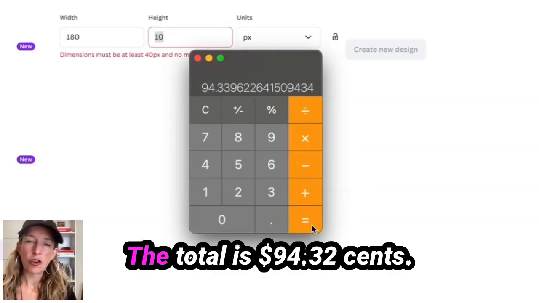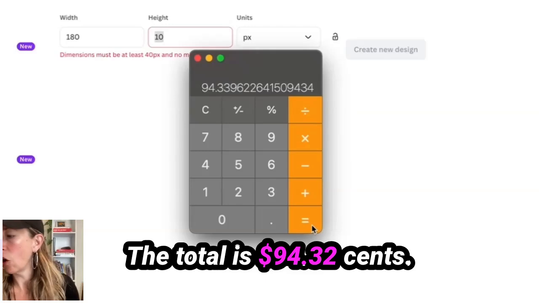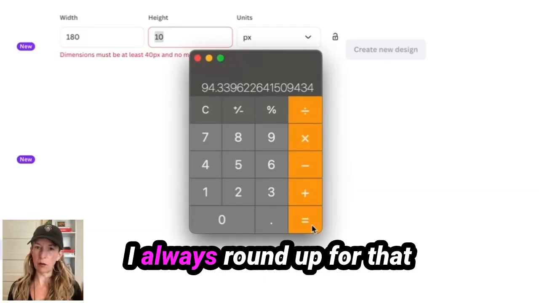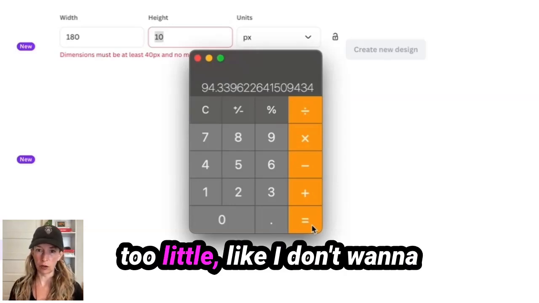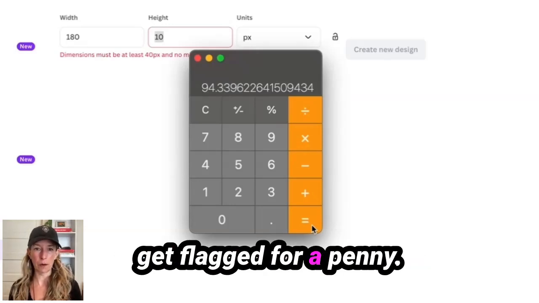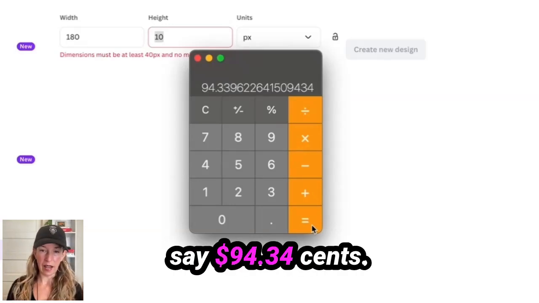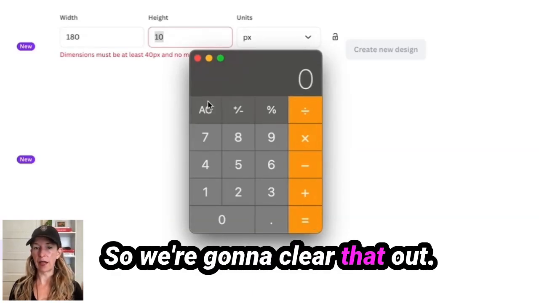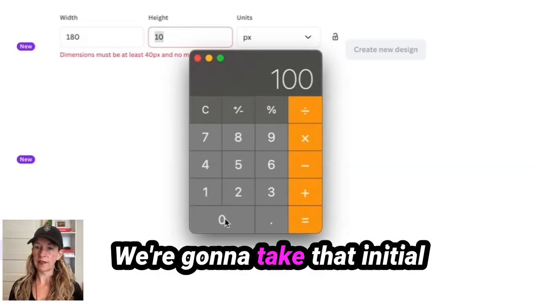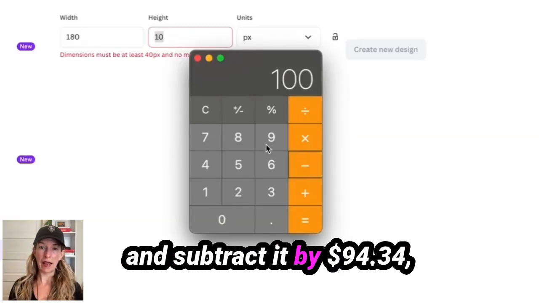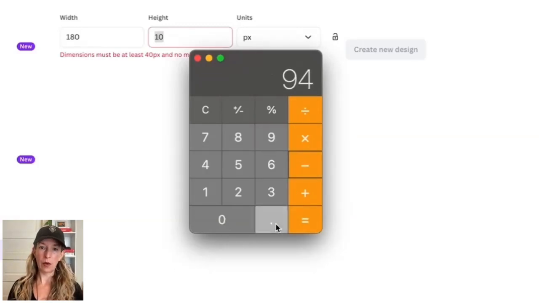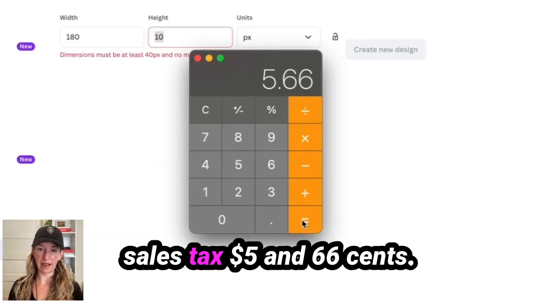The total is $94.33 cents. I always round up for that taxes because I would rather give the IRS too much than too little. Like, I don't want to get flagged for a penny. So we're going to say 94 and 34 cents. So we're going to clear that out. We're going to take that initial $100 that we had and subtract it by 94.34.